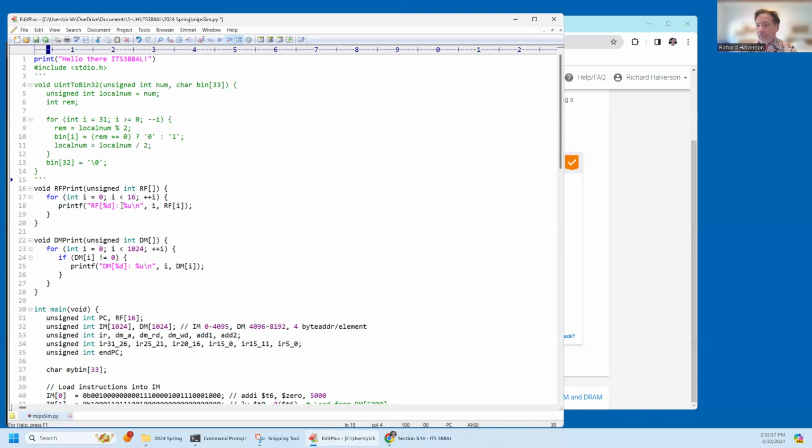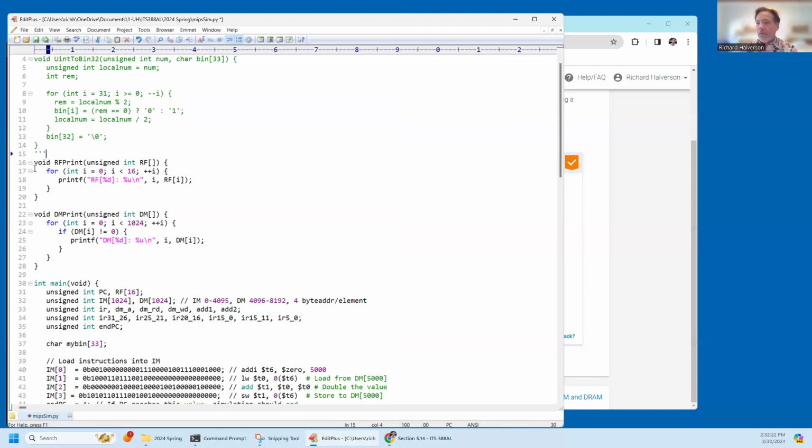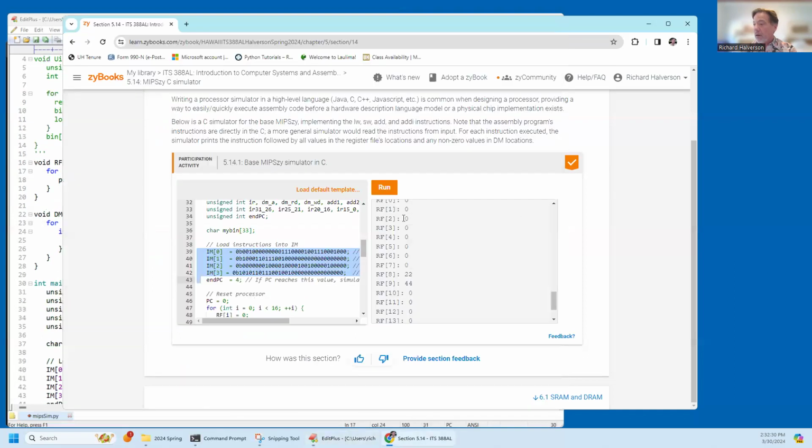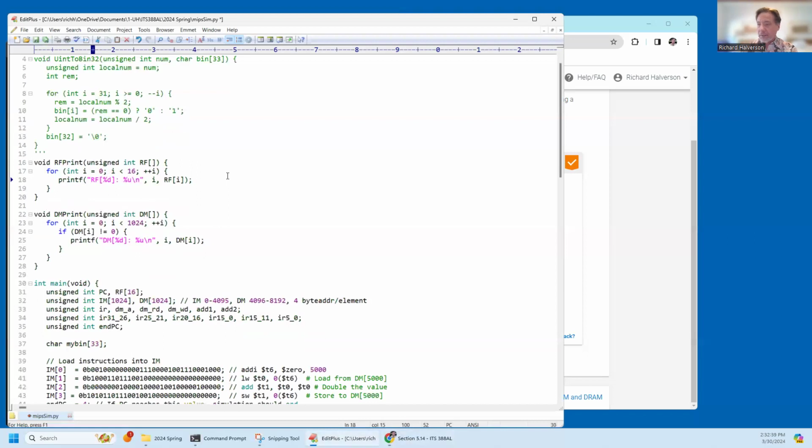Okay, now we have a function that prints out the register file. This function here goes from 0 to 16. That's what prints out all the register file right here. Okay, and so that's what that does. So let's fix this. Let's change this to a def, because in Python we define our functions with a def. The name is fine.